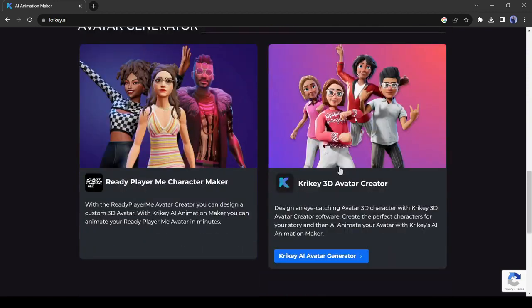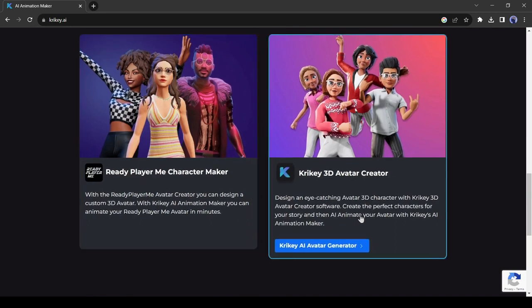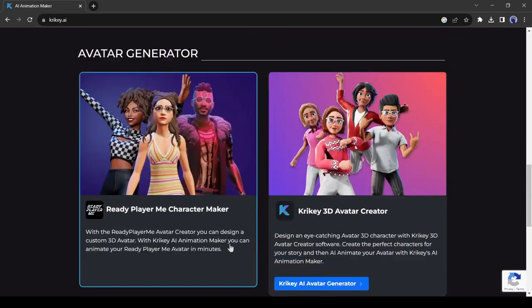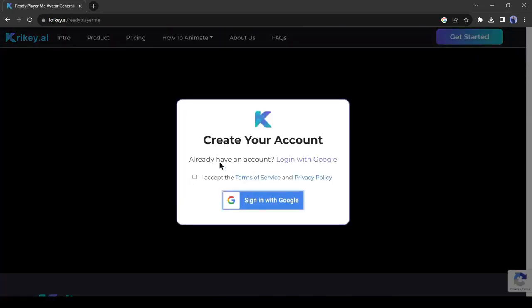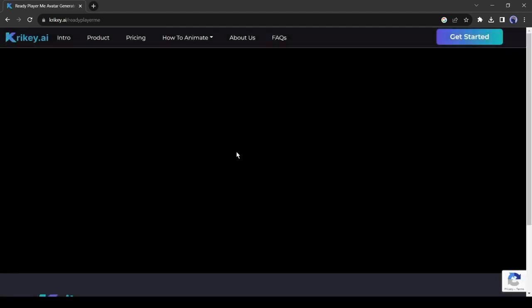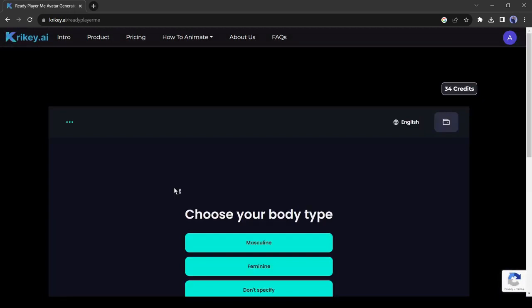Then there are character design tools. Here you can create your own anime character. Let's start our journey with a character design. Click on Ready Player Me Character Maker. Before starting, you have to create a free account on Crikey AI. After creating an account, you will get 34 free credits. Okay, let's create our first character.